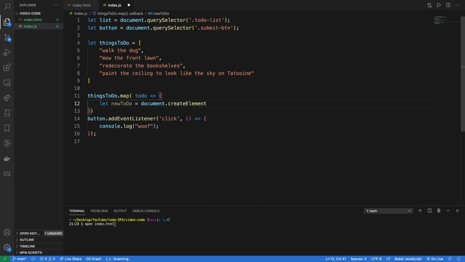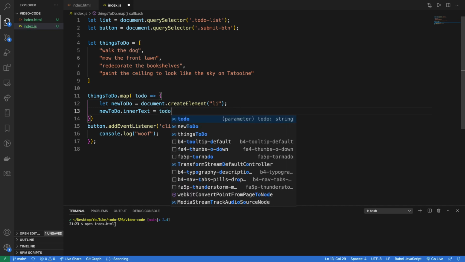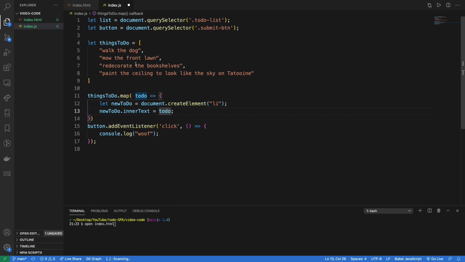We'll just call it new to-do, and we can use create element on document and add an li, which is a list item. And we're going to go ahead and assign the inner text of that new to-do the to-do string corresponding in the things to do array. So basically the inner text is just what it sounds like. It's going to be the text within the li element.